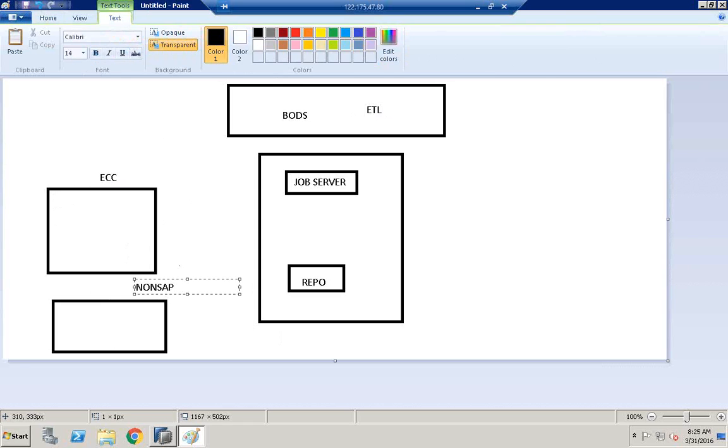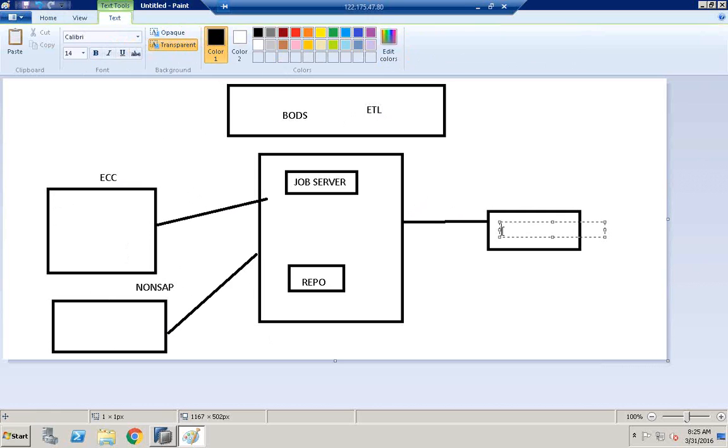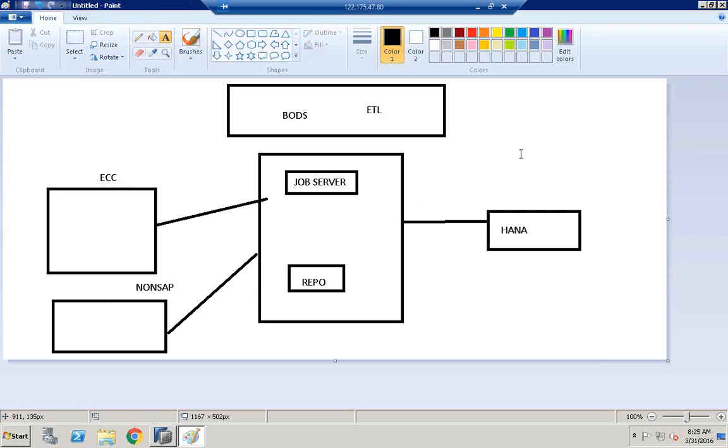You can extract data from ECC. ECC connected to BODS, non-SAP connects to BODS, and then finally you can get data to HANA in this case. But also not only to HANA, but also to different databases. So BODS is an ETL tool, extract, transform, and load, business objects, data services.